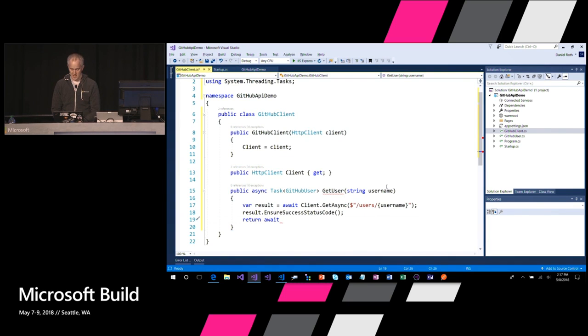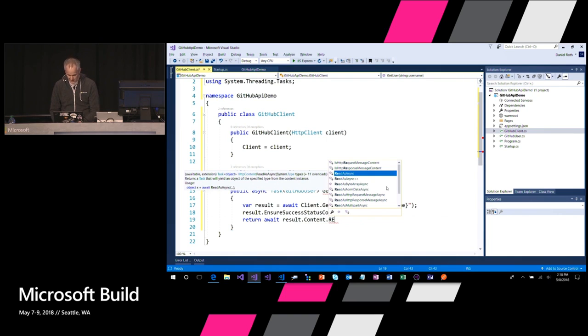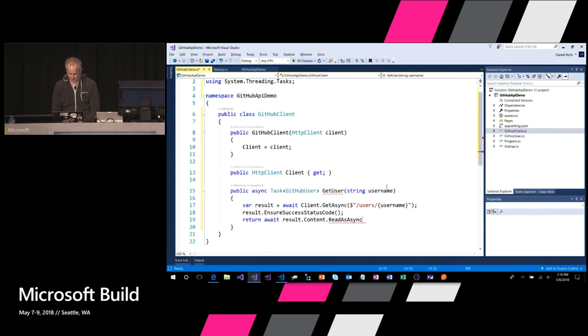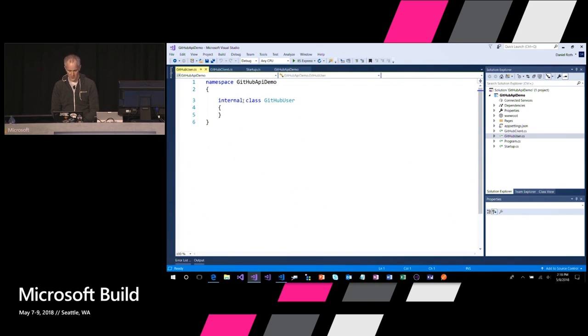And then let's return. Let's await. We'll take the result.Content, and we'll read the content as a JSON payload. So ReadAsAsync of our GitHub user that we defined previously. Now, we need to go define that type. We haven't done that yet. But that should compile. It'll probably complain because the GitHub user is still internal. Yeah, it's still internal.